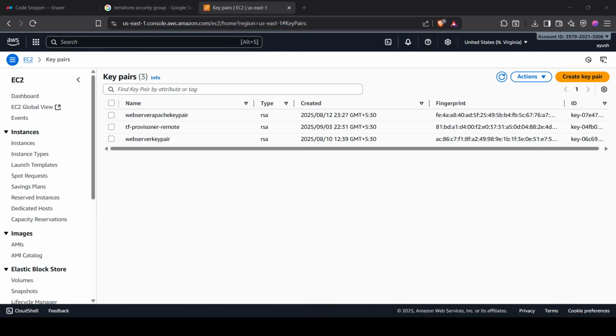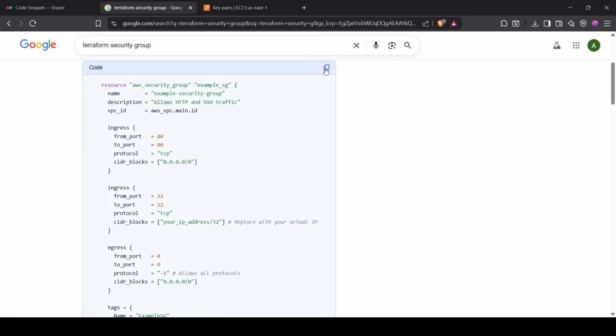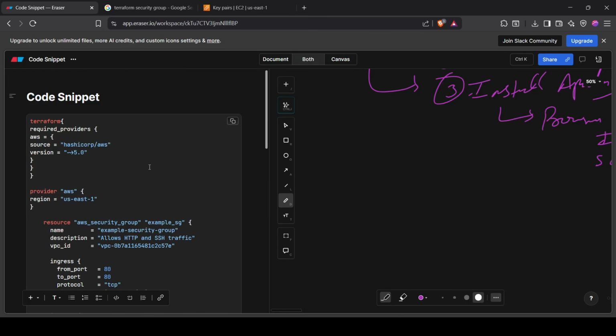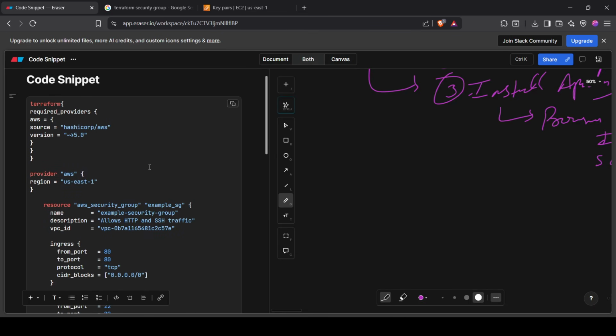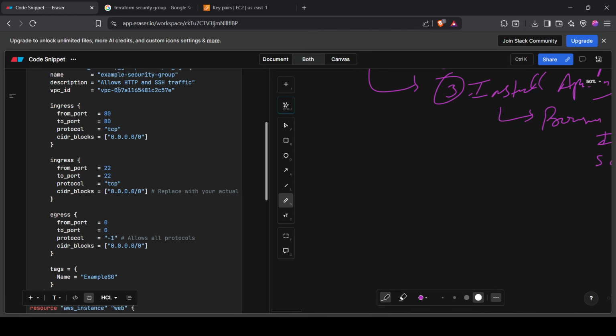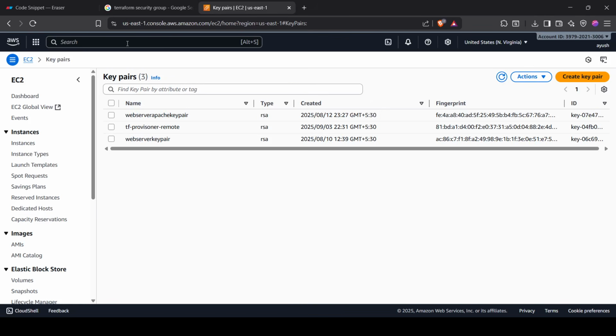And we already have this security group, which we can also copy. I have the same code here actually, so we are going to use this. You can see the resource block for the security group, then we can give the name, and this is the VPC ID for me, the default VPC ID. You can get your VPC ID from your console.